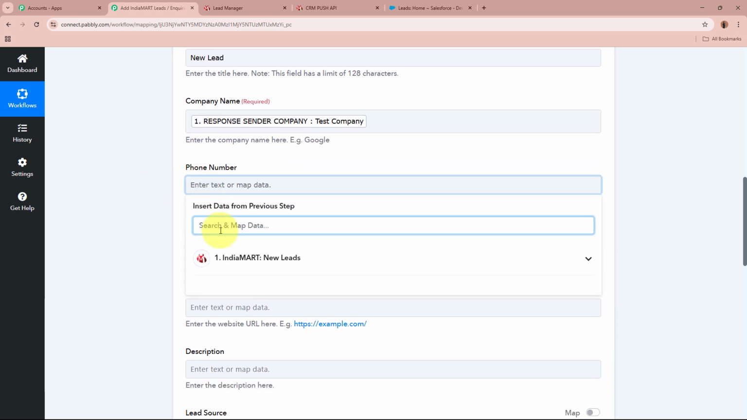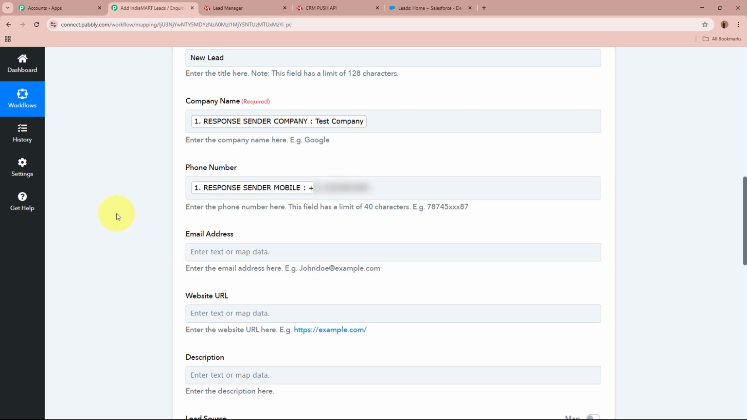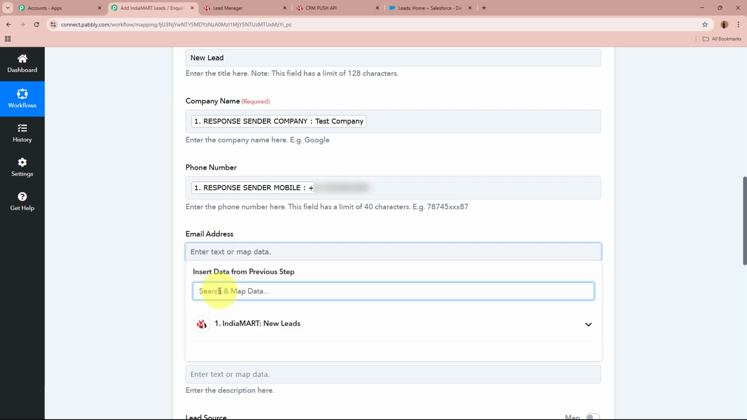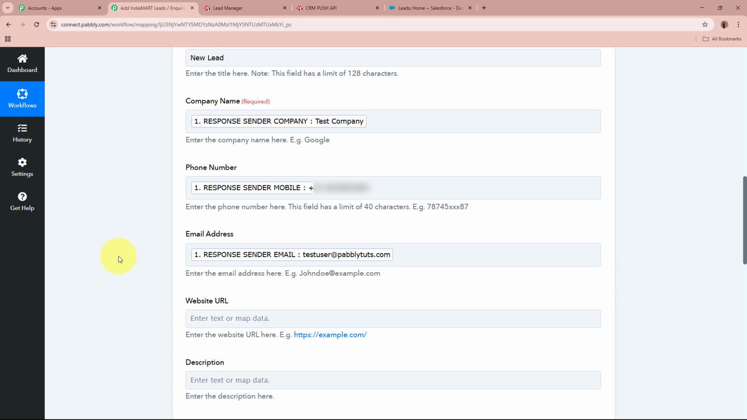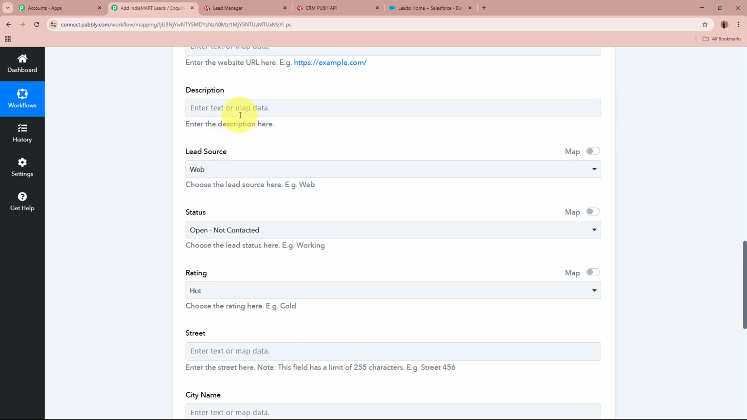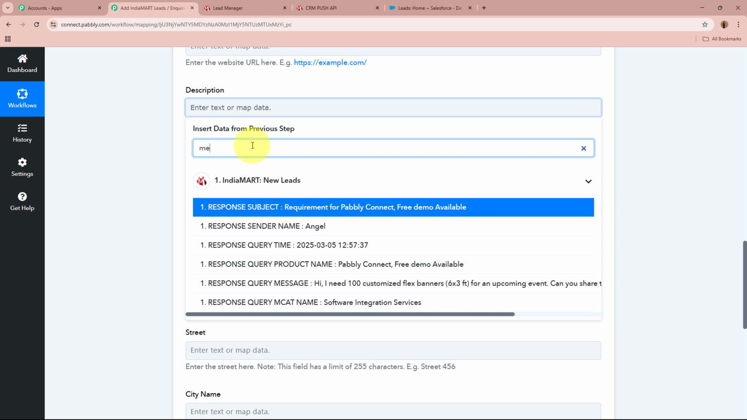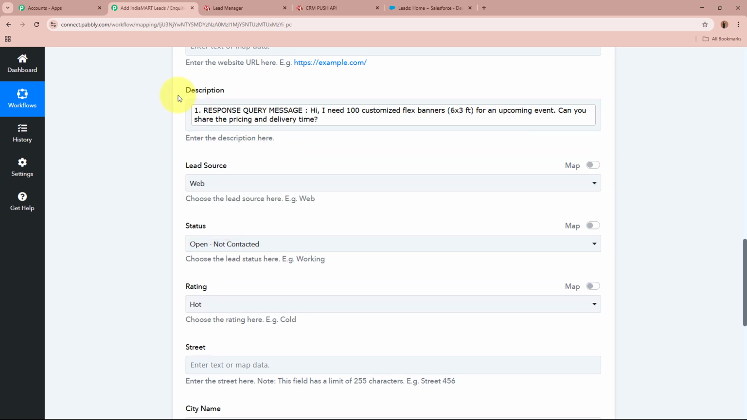For the phone number over here, I'm going to map the data of the phone number that I've received right over here. This is the phone number. For the address over here, I'm going to map the data of the address that I've received. If I further scroll down, for the description, I'm going to map the data of the message that I've received as an inquiry. You can see right away. I'm going to map the description.